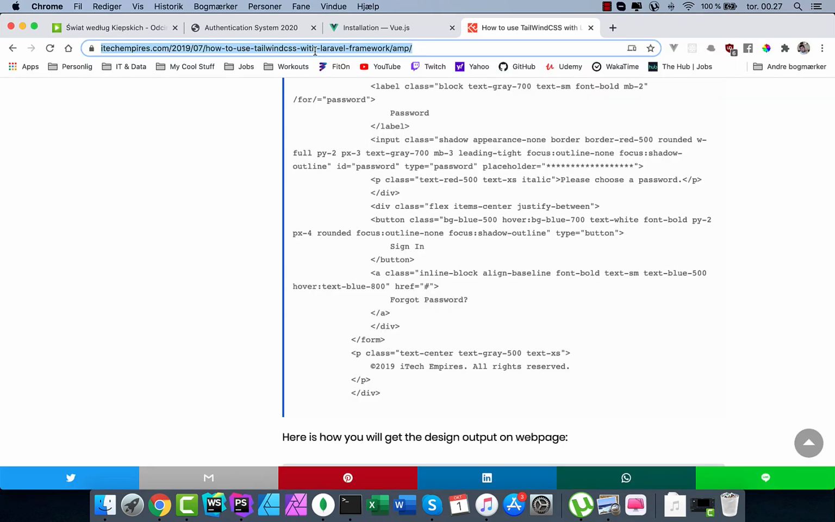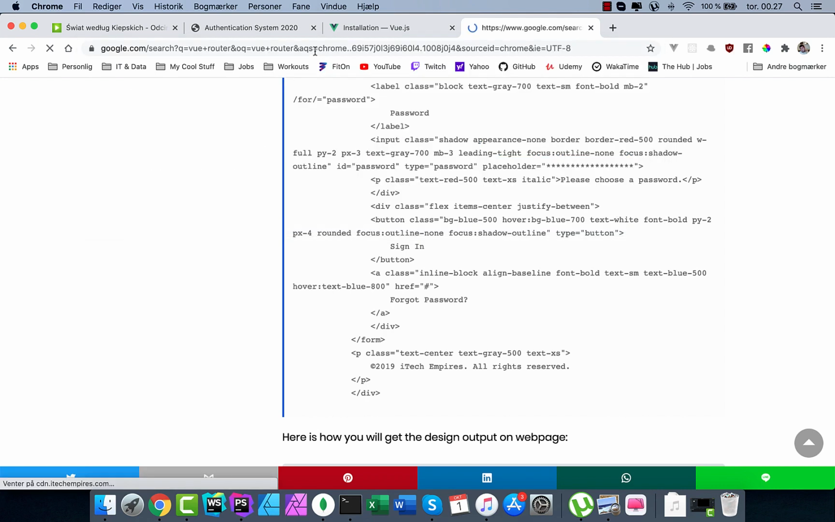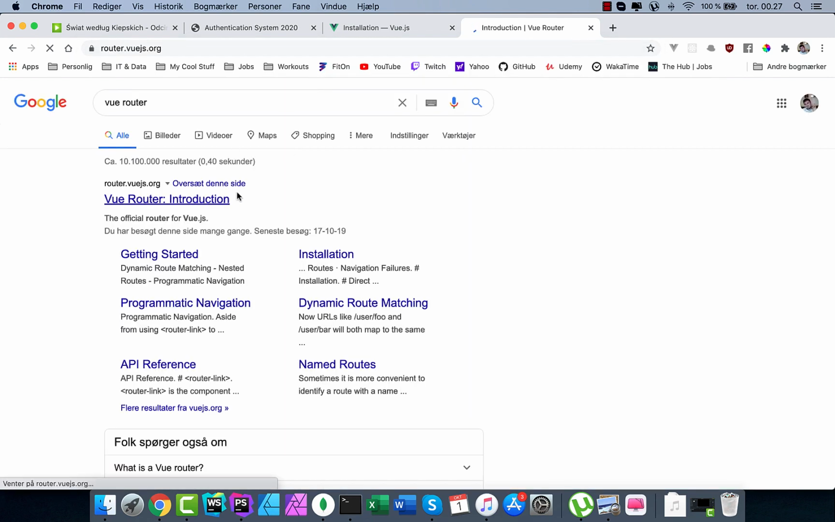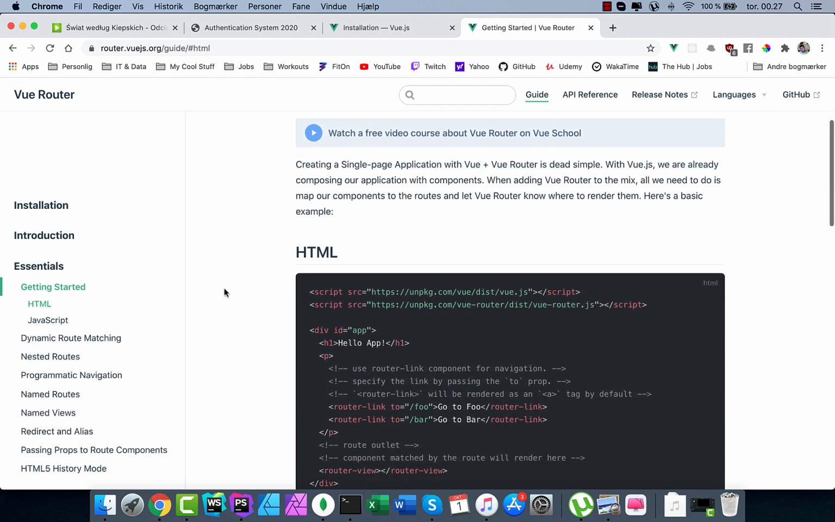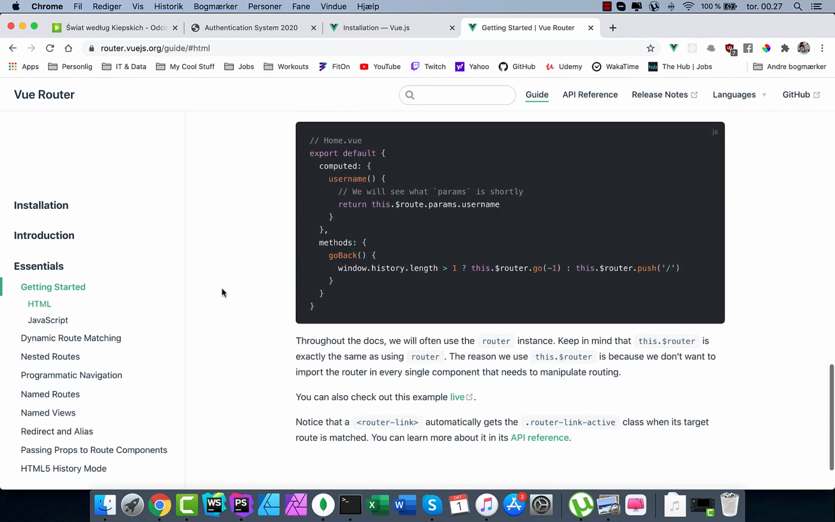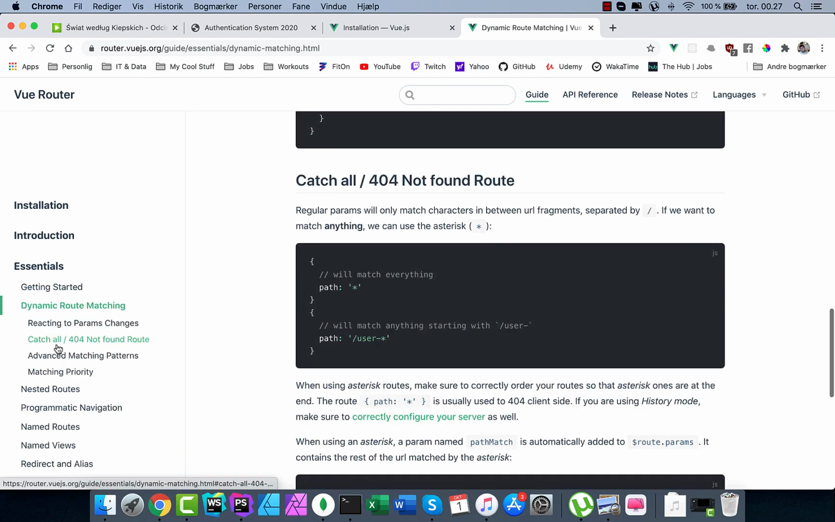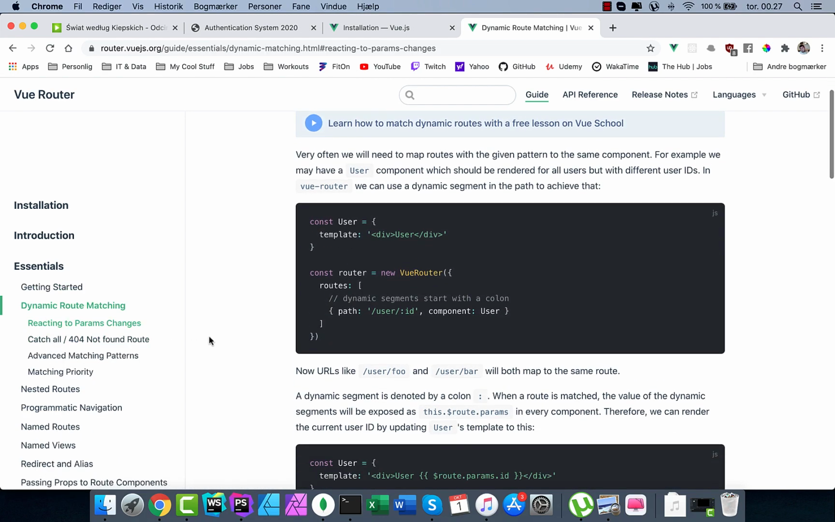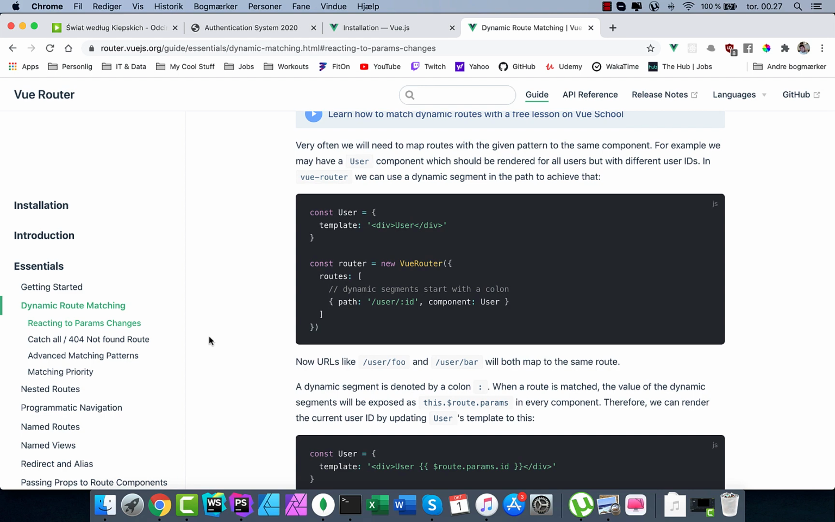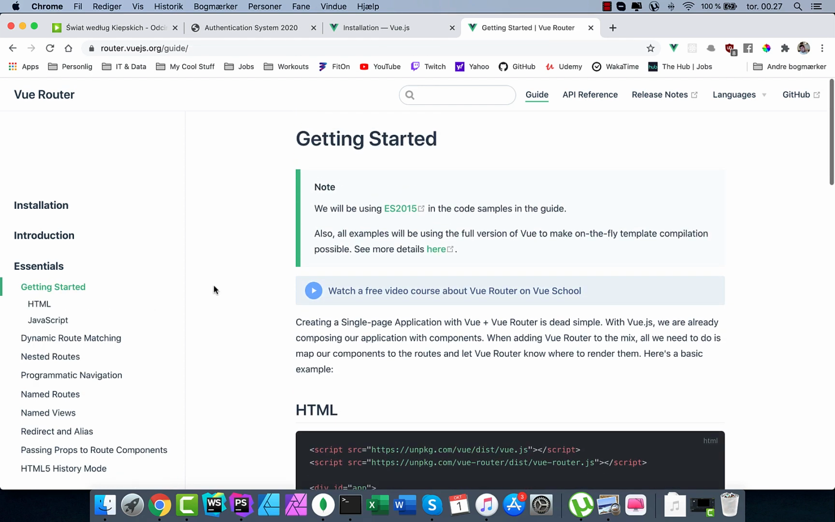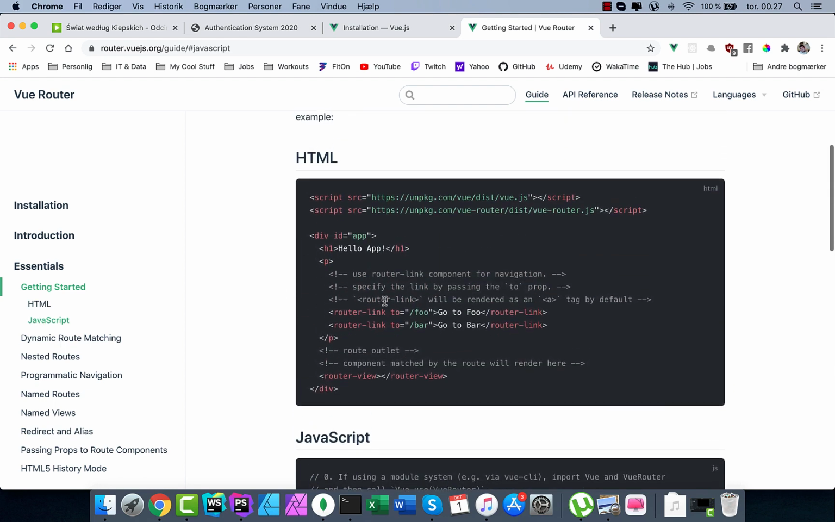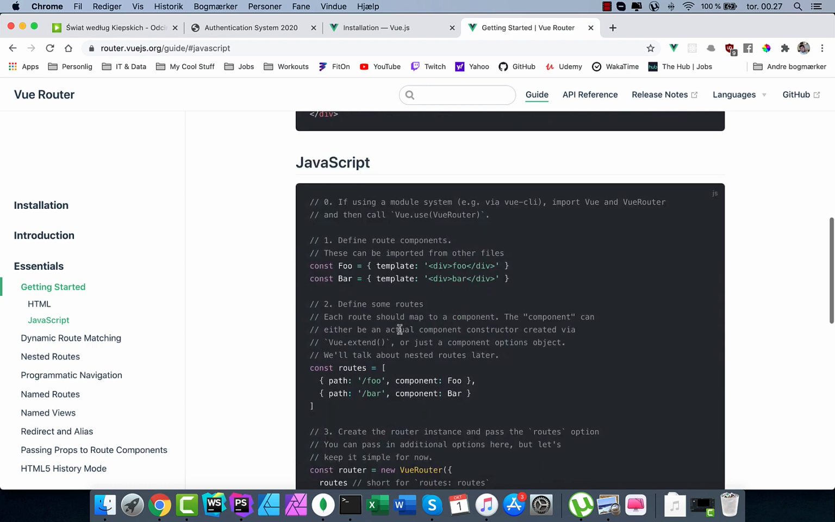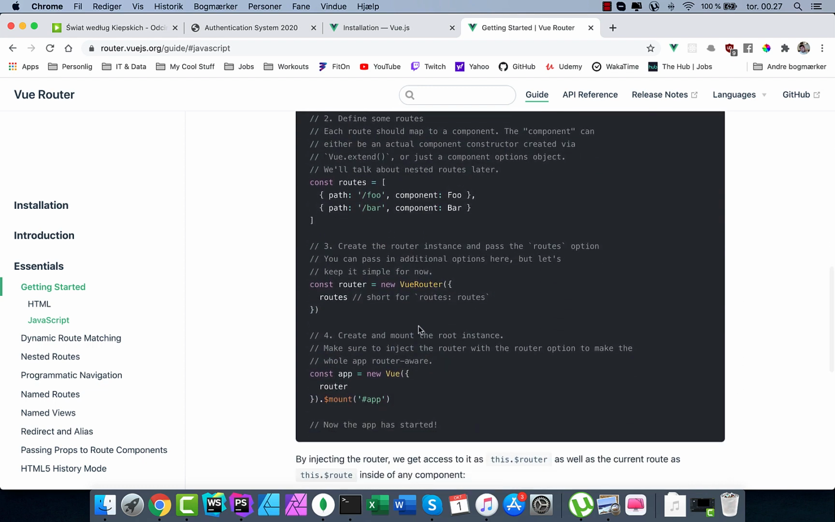Now I will install Vue router. I installed it already, I think. Getting started. Dynamic route matching. I forgot it. You need to use router-view and router-link. Okay, let me just get used to Vue again.